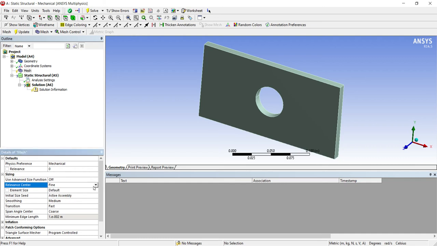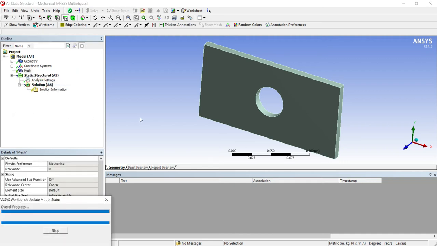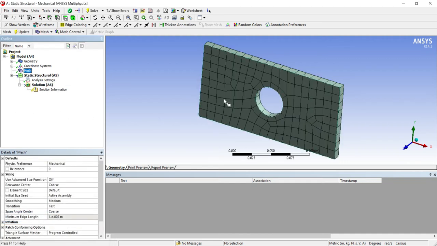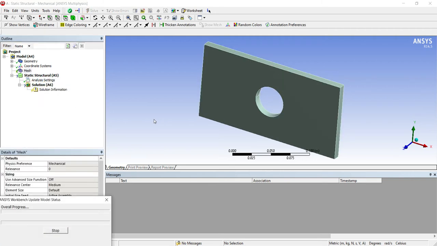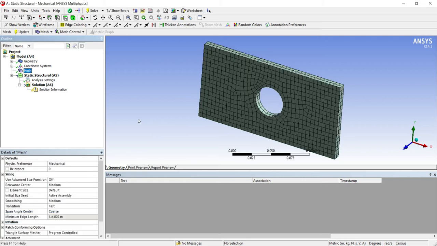If I choose coarse, what happens is I'll just right click and update the mesh, and you can see the meshing here. This is the coarse mesh. Now I'll just update it to medium. So this looks like this. This is medium. So let me just deal with the fine one.